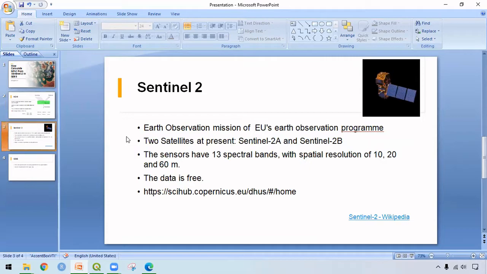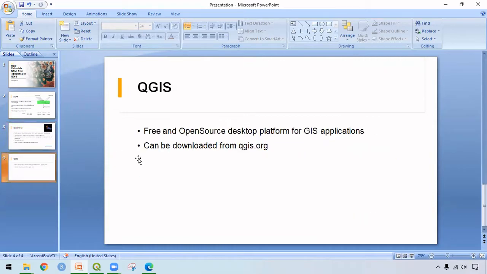So Sentinel-2 is an Earth observation mission of the EU's Earth observation program. Currently it consists of two satellites, Sentinel-2A and Sentinel-2B. The sensor has 13 spectral bands with spatial resolutions of 10, 20 and 60 meters. And the data is freely available. So QGIS is a freely available open source desktop platform for GIS applications. It can be downloaded from qgis.org.